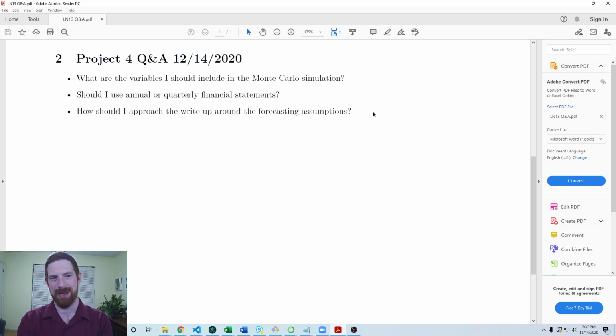So you want to think through all of the information that you've gathered about your company and how that can affect all the different statement line items. And that will be the bulk of your write up around the forecast assumptions.